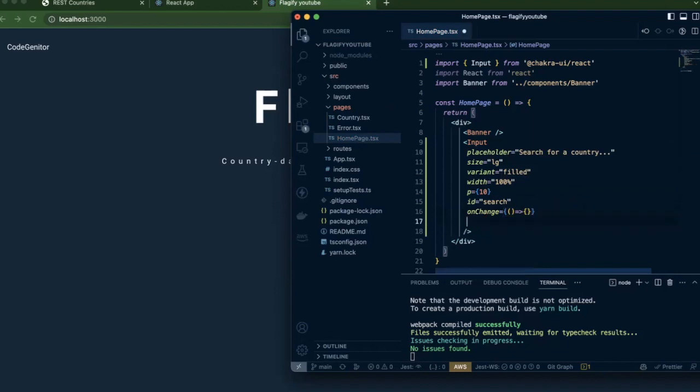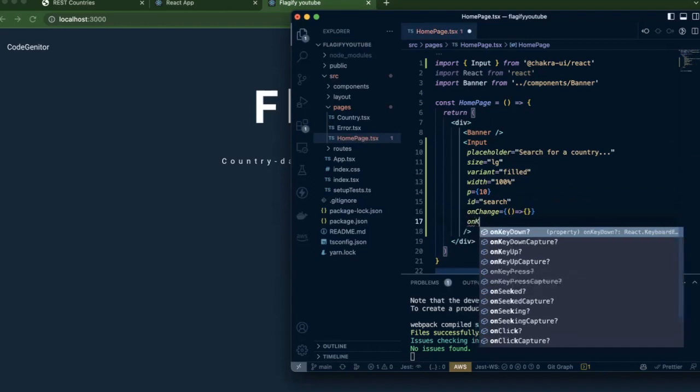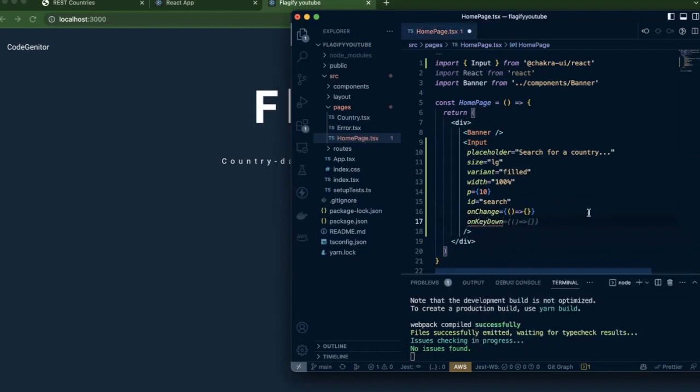And then also onKeyDown, so that basically when somebody presses enter, then it can search for the particular item. And then also we will give it onBlur. onBlur also, anonymous function. We will come back to this later.